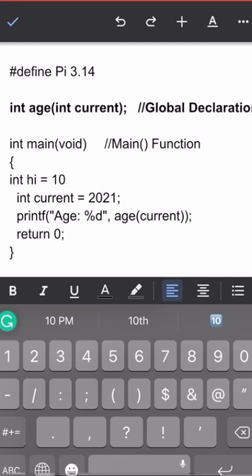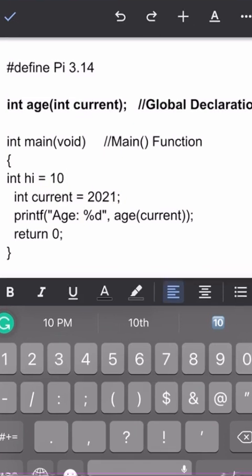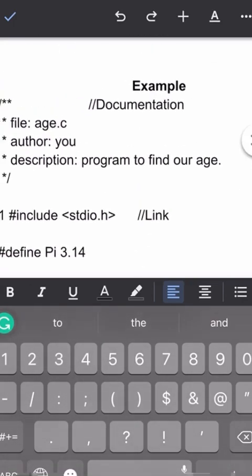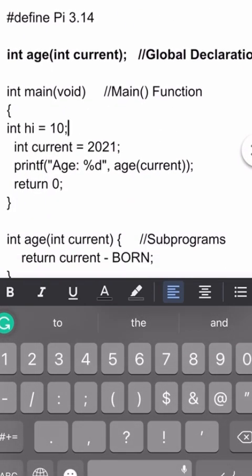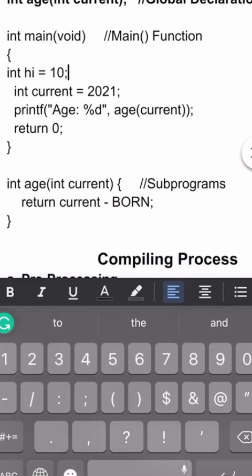But when you're talking about declaring a variable, you're having a data type, you're having the name of your variable, and you're now assigning it a value. Do you understand? So the data type here is int, the name is hi, and I'm assigning 10 to it. Do you understand? So that's how it works. You get? So let's continue. I hope you guys understood the difference between global declaration and local declaration. Declaring it outside of your int main is global declaration. Declaring it inside the int main is local declaration.